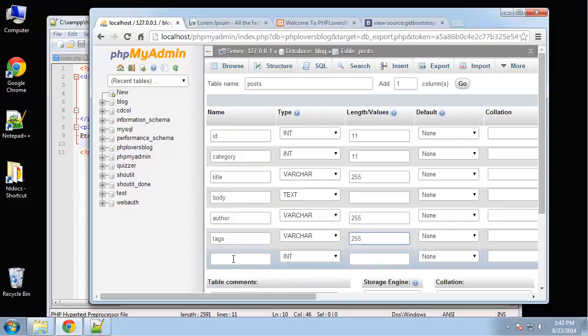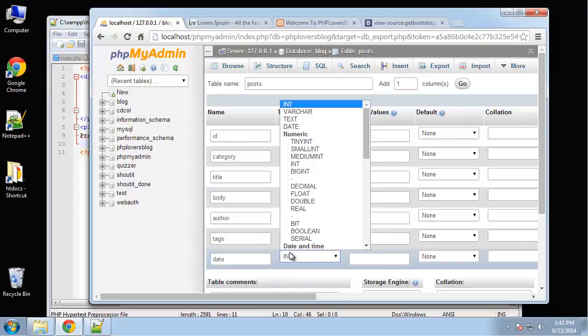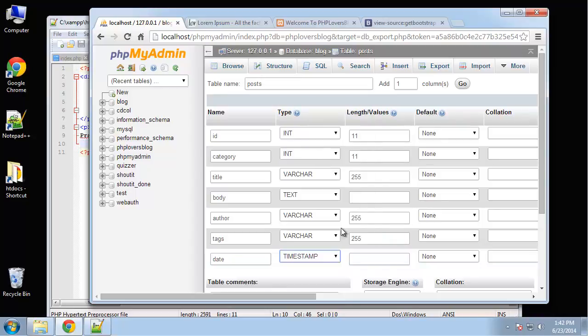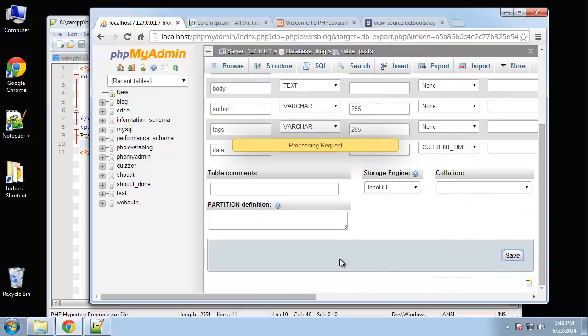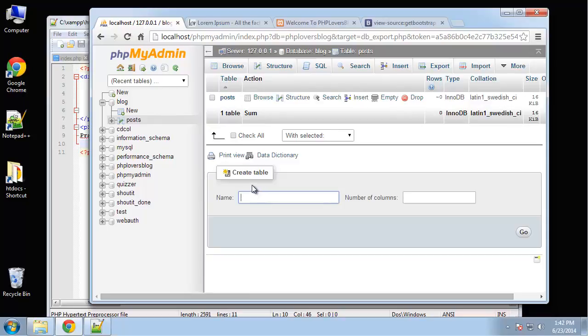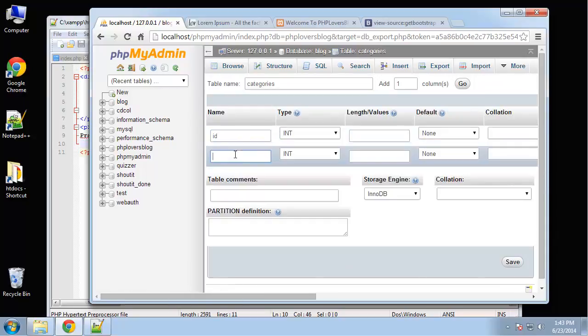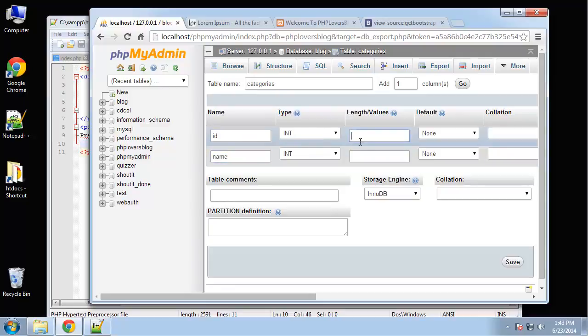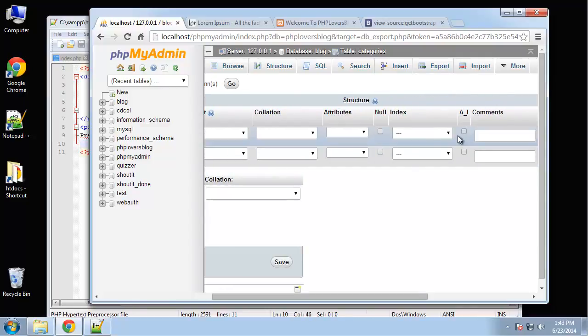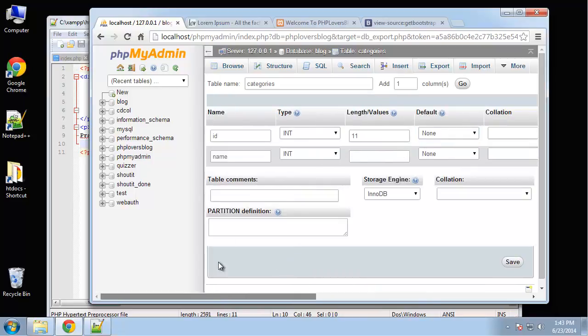255. And then the last one is going to be a date, and actually a timestamp. And we're going to set the default to current timestamp, which will automatically insert the current time when that record goes into the database. Okay, so that's good. Click Save. Next, we want to create the categories table, which is extremely small. It's only 2 columns. Okay, we're basically just going to have an ID and a name. Okay, ID, integer. It's going to auto increment primary key, and then the name is going to be varchar 255.